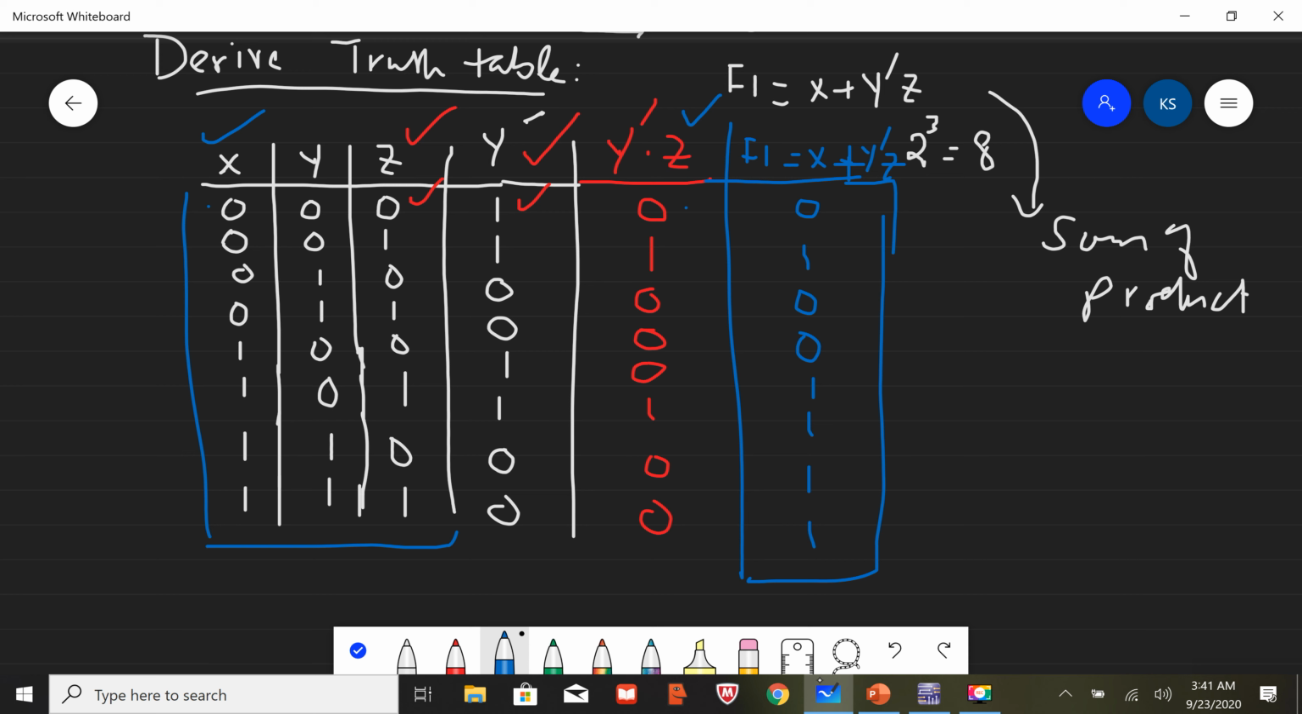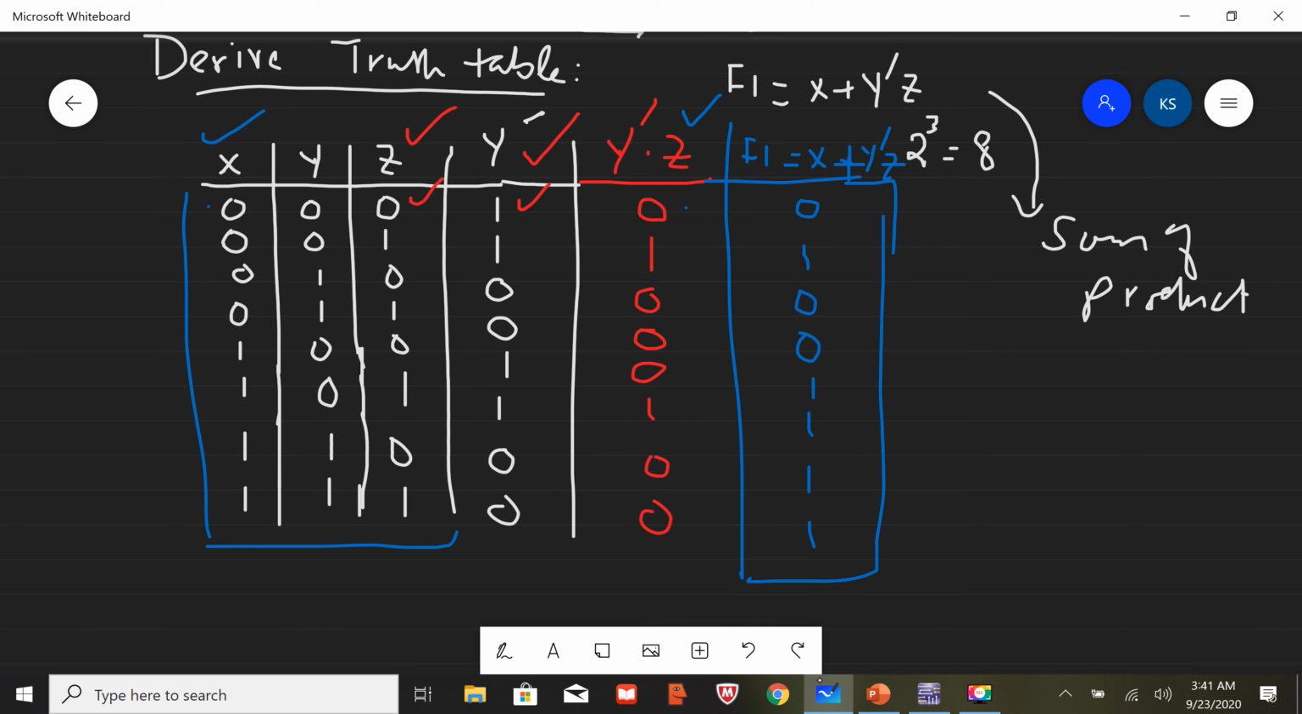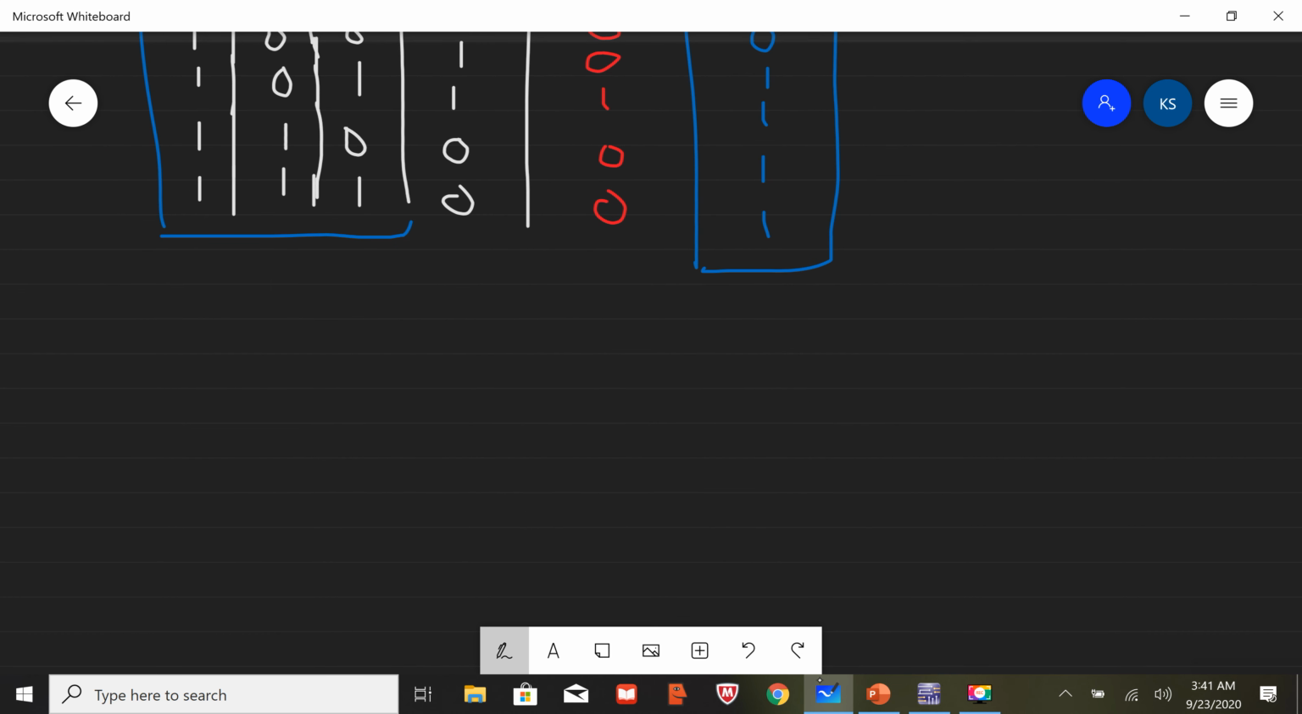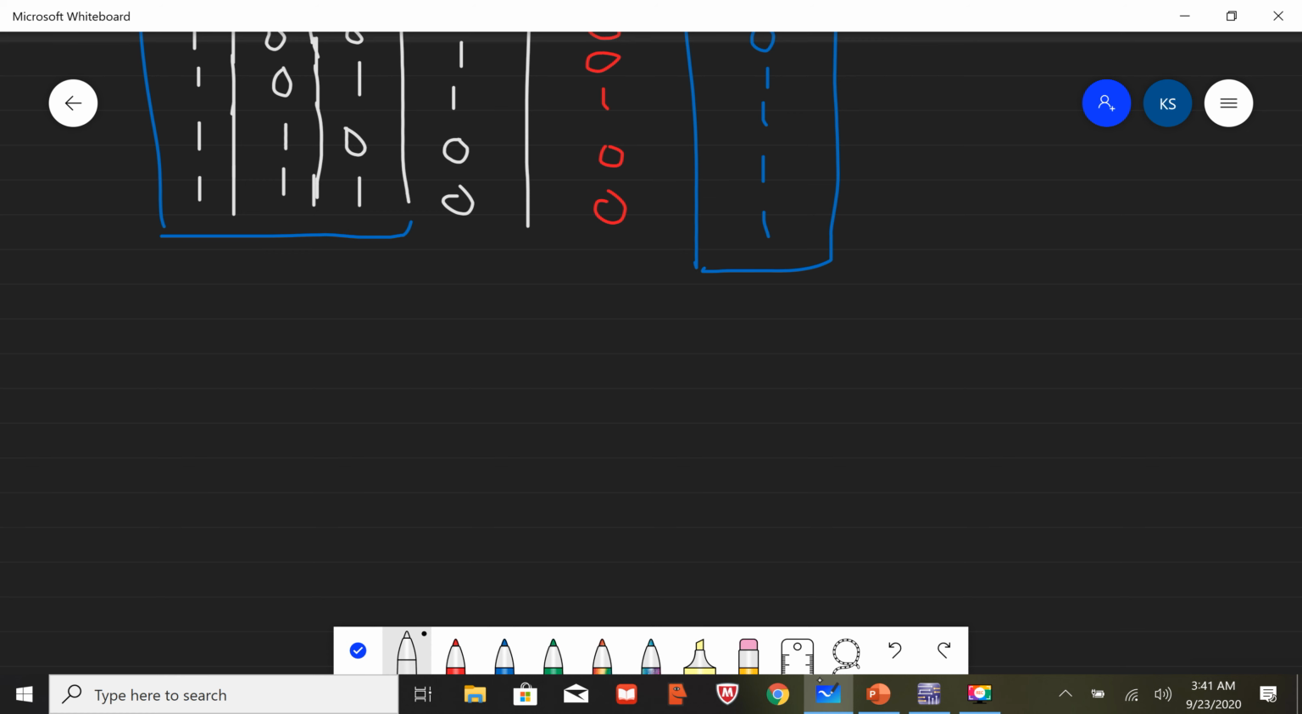Now, the first step, I have already gone through: by seeing the Boolean expression, we can derive a truth table, right? And after that, the next step is that we have this truth table and we are going to verify this truth table using a circuit diagram. So our equation was like this: f1 equals x plus y complement z.